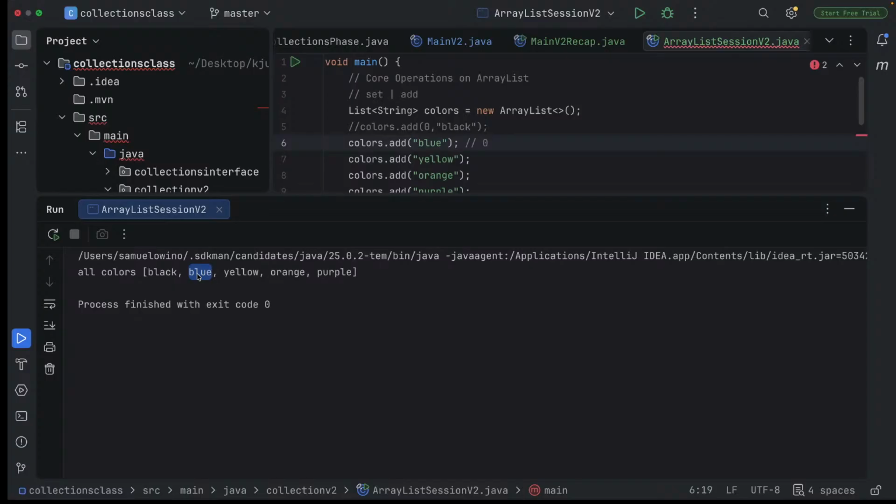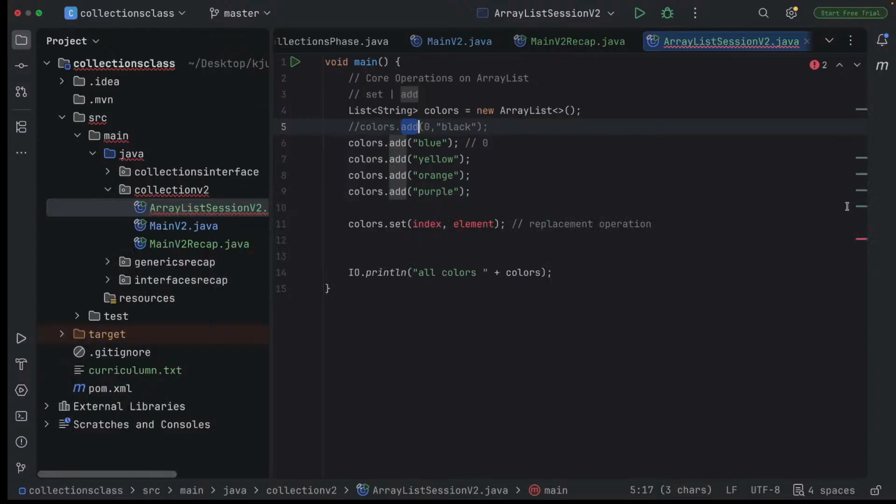I think, in fact, the technical term is shifting. So it shifted blue from 0, moved it to 2, which means yellow was shifted from 2 to 3, orange was shifted from 3 to 4, and purple was shifted from 4 to 5, so that you can have space for black at index 0. So a shift operation is done when you add to an index that already contains a value. But when you call set, the shift operation is not done. Instead, a replacement operation is done.